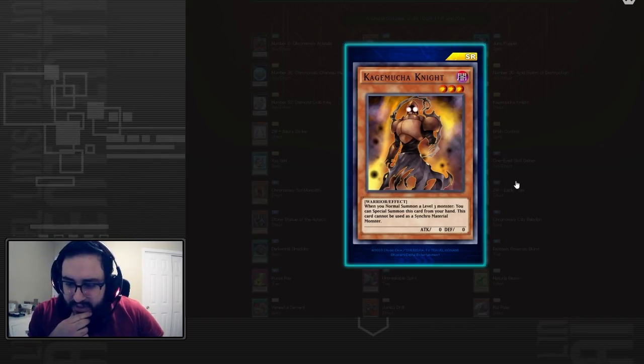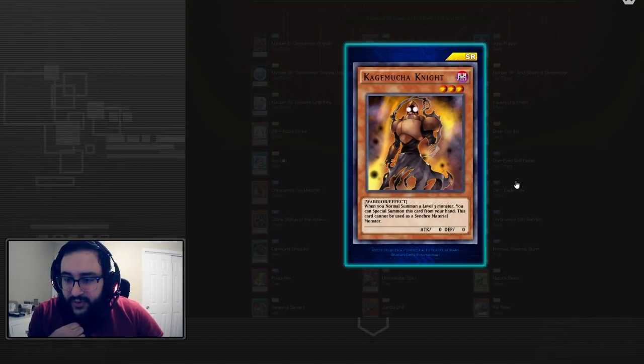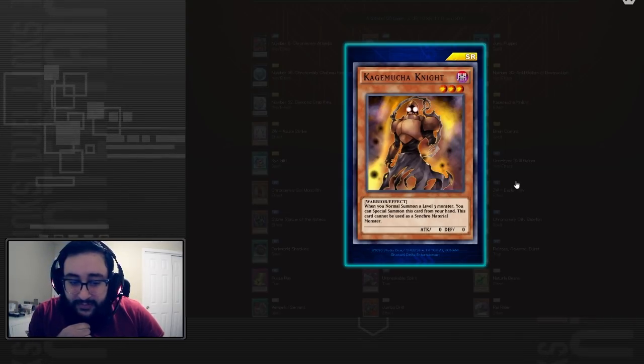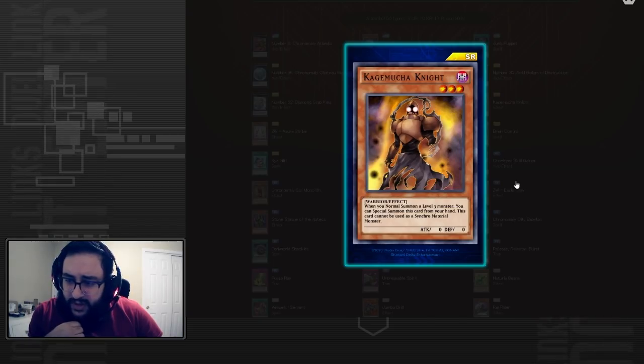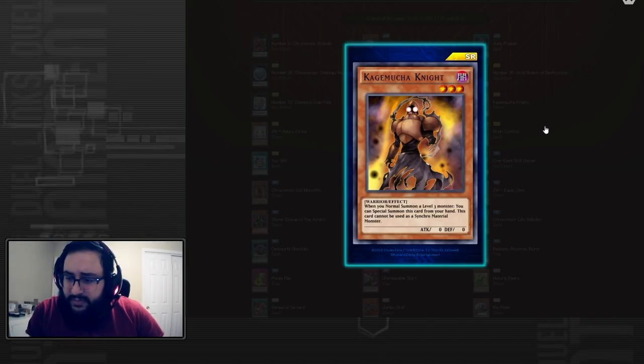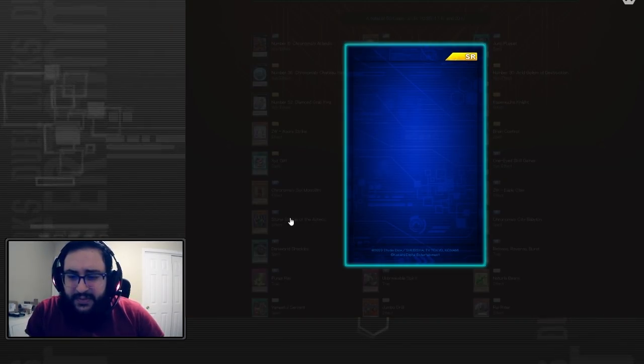Kagemucha Knight. When you normal summon a level 3 monster, you can special summon this card from your hand. This card cannot be used as a synchro material monster. Another rarity change as well that we saw earlier that we were talking about, Psychic Wielder and Tracker, me and Kamel. So good to see that that's there.